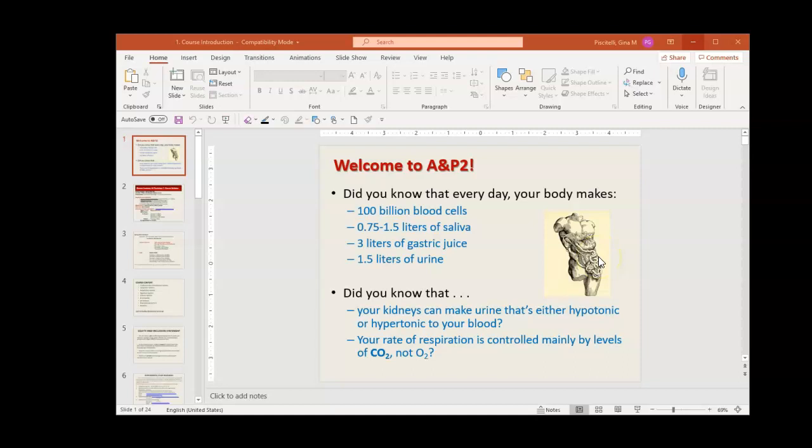So I hope you're as excited as I am about Anatomy and Physiology 2, because that's when we get to actually talk about organ systems, the ones that you're probably interested in. We got to do the muscular system and we did the skeletal system in detail in A&P 1, but there wasn't a lot of physiology. And in A&P 2, there's more physiology, how the body functions. And so here's some interesting tidbits for you.